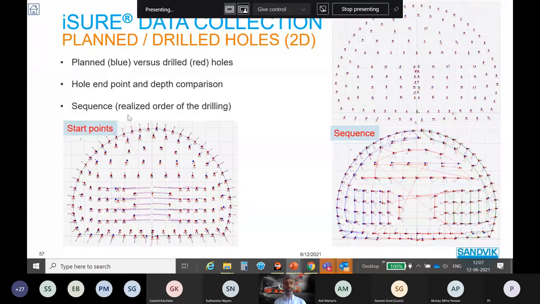This is an interesting part. These are the start points of the holes, the blue ones we can see here, and the red ones are the finished holes, at the back of the hole, or at the bottom of the round.